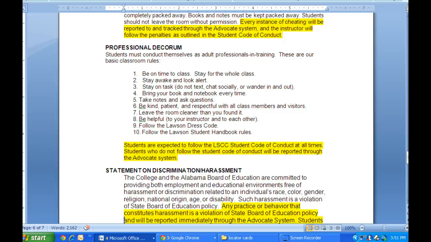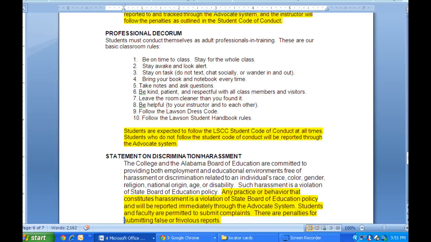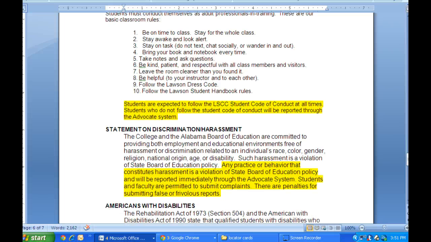Follow the Lawson dress code and follow the Lawson student handbook rules. Students are expected at all times to follow the Lawson Student Code of Conduct, which is available under current students on the Lawson website. Any breach of the rules will be reported through the Advocate System. This is our Anti-Discrimination Statement. Lawson does not tolerate discrimination against any person based on race, color, gender, religion, national origin, age, or disability, and such harassment is a major violation. Any practice or behavior that constitutes harassment will be reported immediately. In this class, the bottom line is we treat everyone with respect and we give everyone an equal chance.